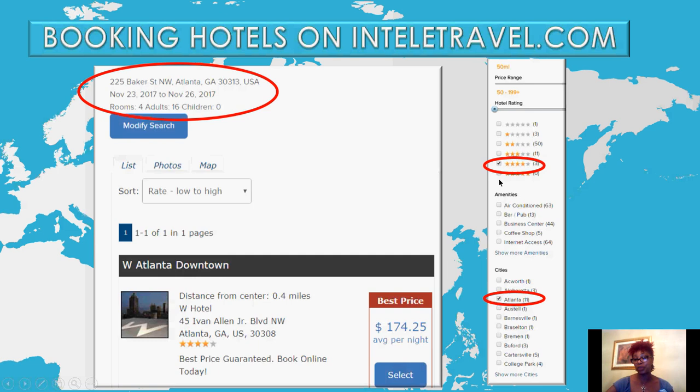My clients prefer a 3-star or better, so I selected this, which narrowed down the rooms. I didn't have to go searching through all these different hotels that are not their preference. It only brings up the preference of your clients, which I think is really cool. I narrowed it down to Atlanta because they don't want to be in Austell or any of those places. They wanted to be in Atlanta, and that yields the W Downtown Hotel, which is the closest thing in a 3-star, 4-star range to the Georgia Aquarium.